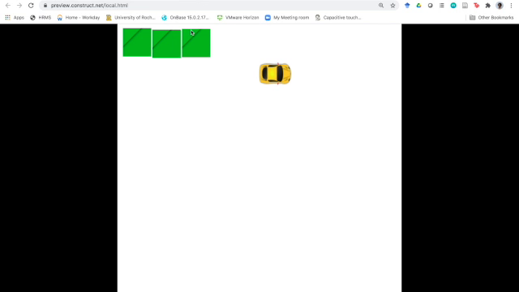So on my testing table, I needed to make sure that when I press the left-hand arrow, it goes left. When I press the right arrow, I expect my car to move right. Down arrow, I expect it to move down. Up arrow, I expect it to move up.